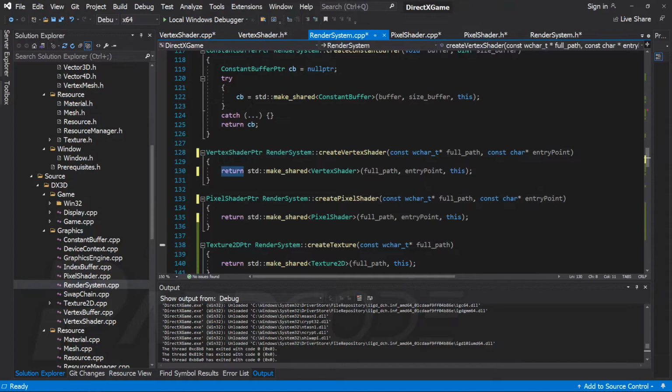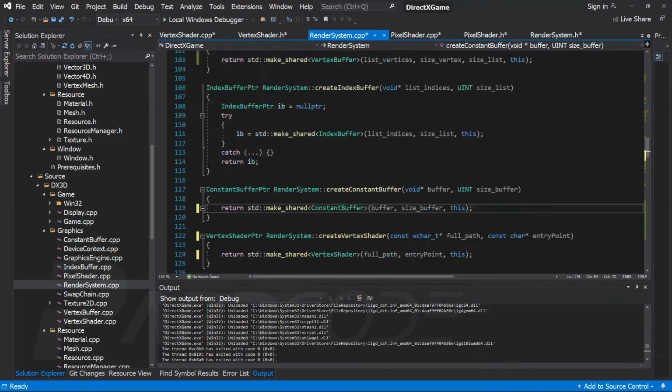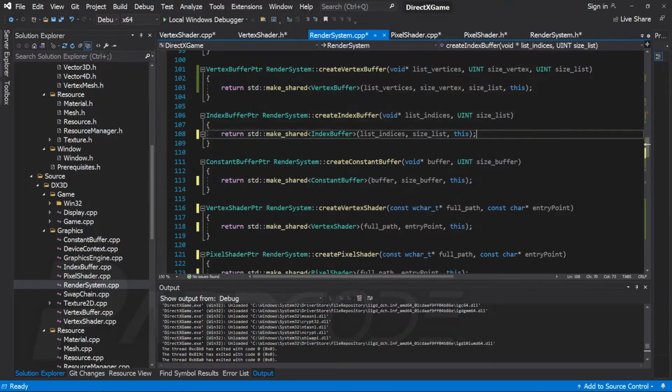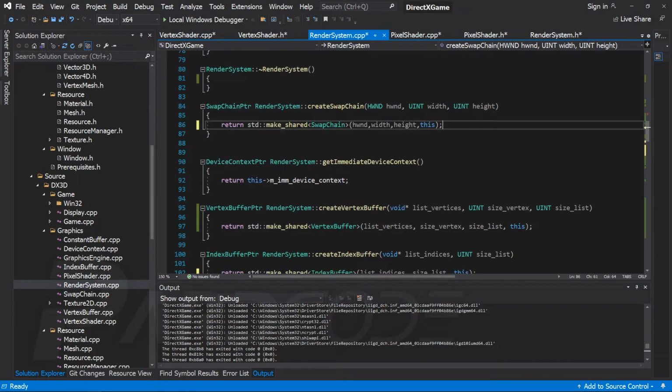Let's fix the C++ file as well. Let's also exploit this moment to improve the way in which we create and return the various graphics classes. Let's simply return the result of the makeShared function in the various create methods.